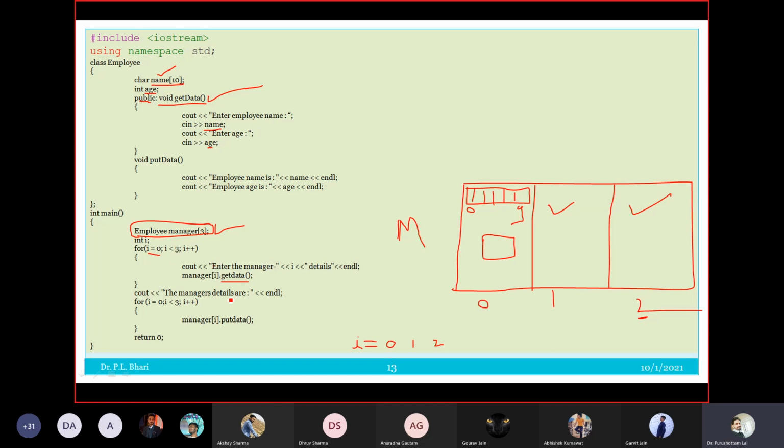Now we need to display the information of these employees. So we need to loop from 0 to 2. We have to go from here to here, only then will we be able to display the details. And we have to call the function putdata, which is the function made in the class body. So we have to access the name and the age. So here these values are accessed by us.